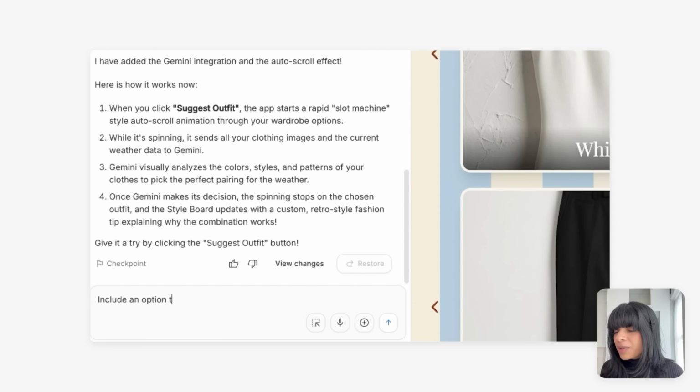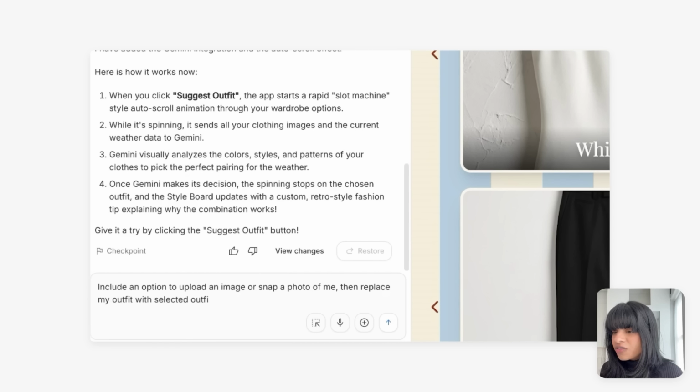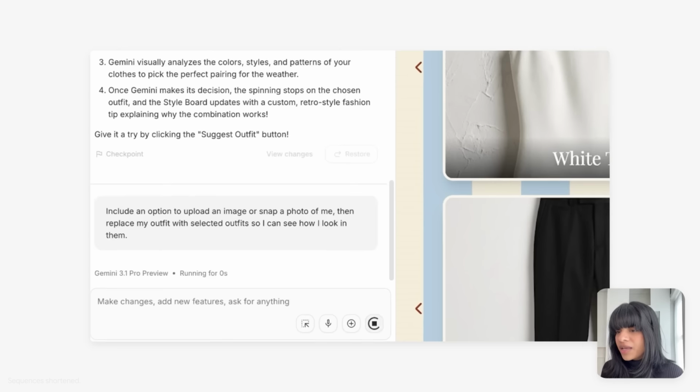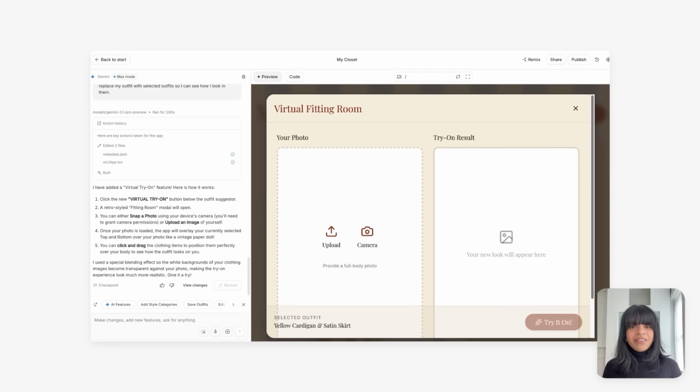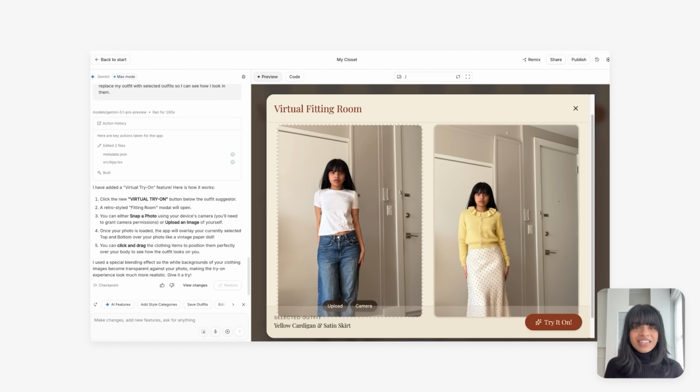Include an option to upload an image or snap a photo of me. Then replace my outfit with selected outfits so I can see how I look in them. In order to do this, it's using Nano Banana, Google's powerful image editing and generation model. Let's see if this works. And it does.